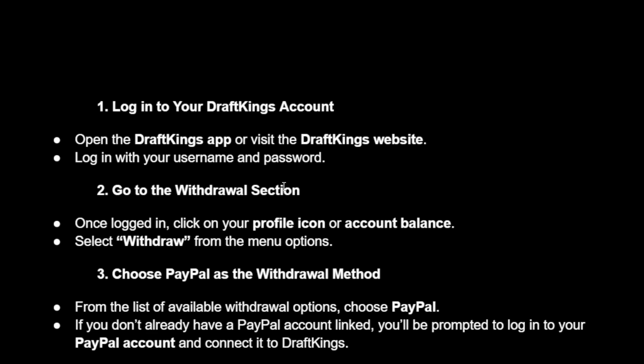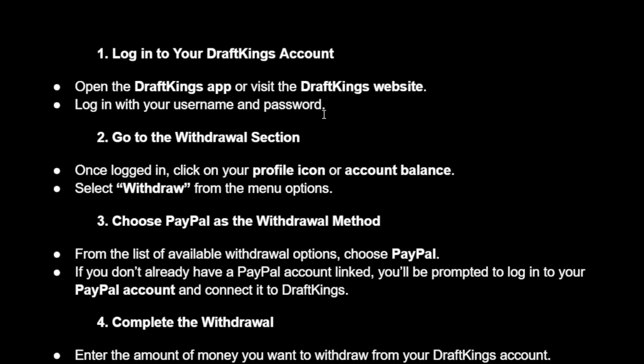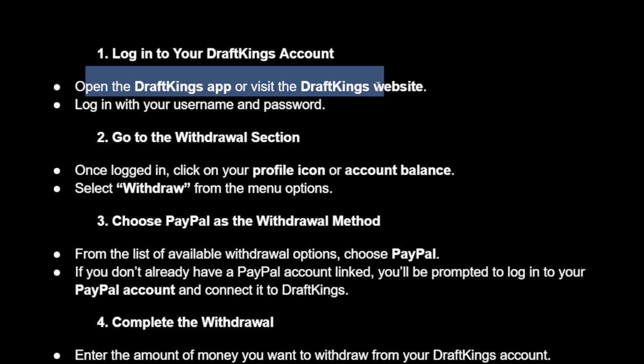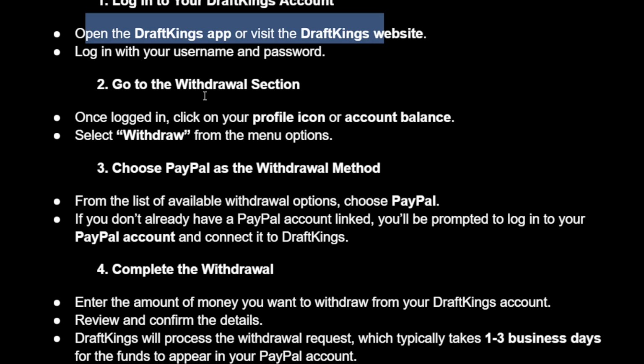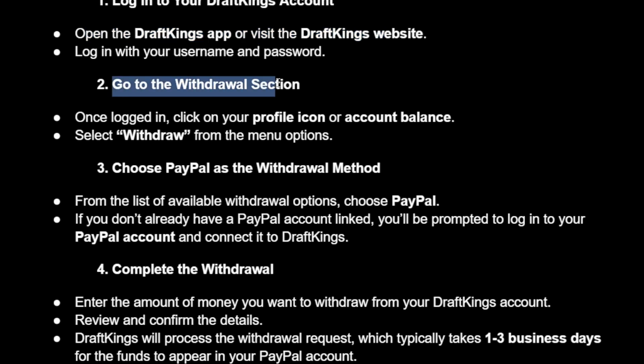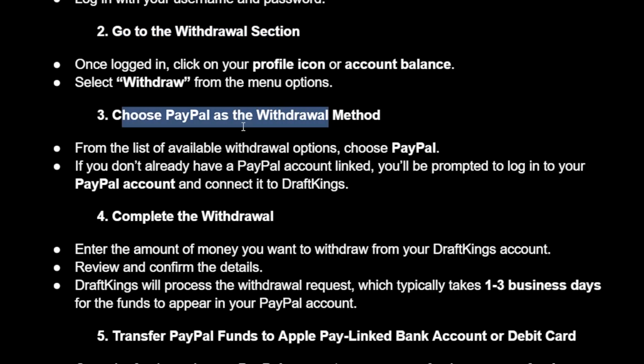How to transfer money from DraftKings to Apple Pay. Now, Apple Pay is not directly supported, but here's a workaround. You want to open up the DraftKings app or the website and log in with your credentials. Then we will go to the withdrawal section and choose PayPal as the withdrawal method.